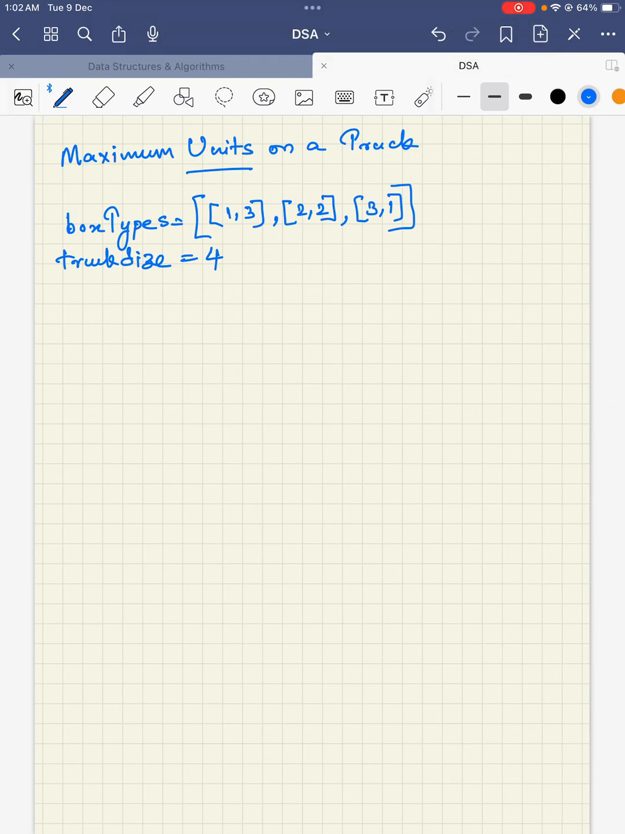Welcome everyone to another interesting DSA problem which is titled Maximum Units on a Truck. So let's try to understand what the problem statement is. You are given a list of lists which is named box types.